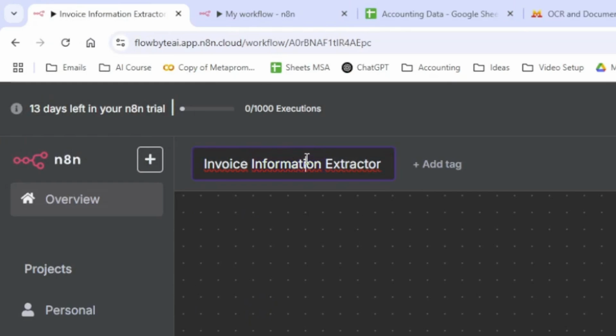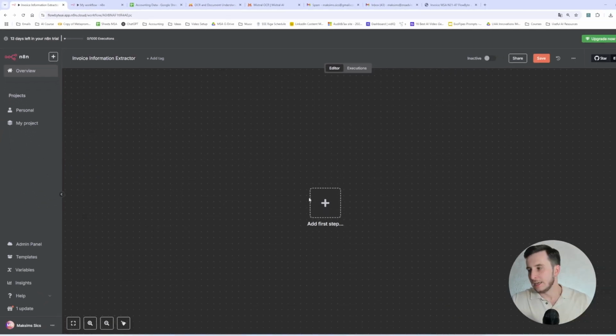and let's name this Invoice Information Extractor, for example. And I'm actually recording this a second time, because the first time I was recording it, it crashed and didn't save, and that's why I had to delete the whole thing and redo it again. So hopefully we can do it more efficiently now, and let's jump straight into it.